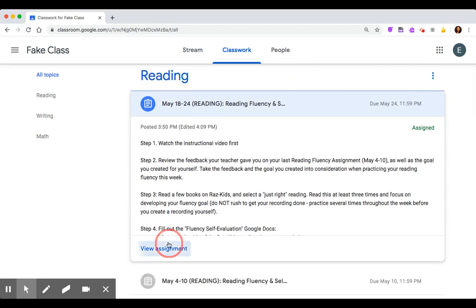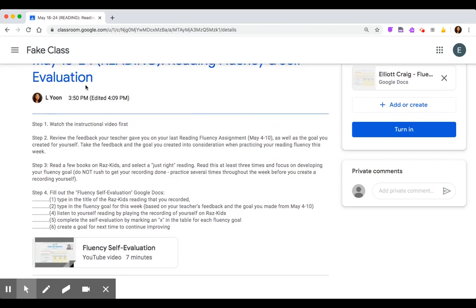All right. So I've done step one, watch the video. I've done step two, meaning I've read the feedback that my teacher gave to me and I reviewed the goal that I had in mind from that week. Step three, you're going to now read a few books on Raz Kids. So don't just pick one book and only read that book. Read a few different books and pick a book that is just right.